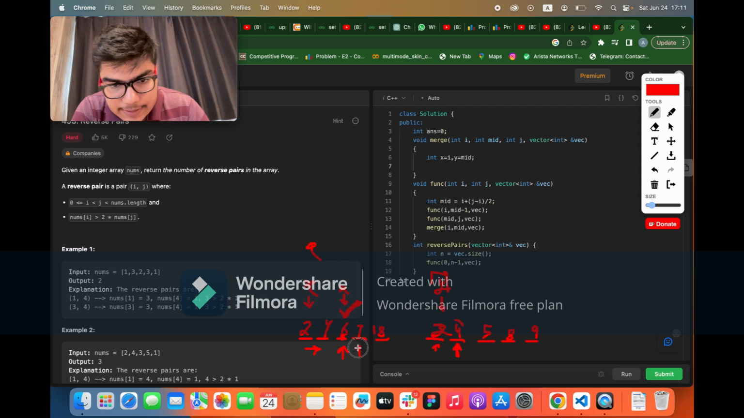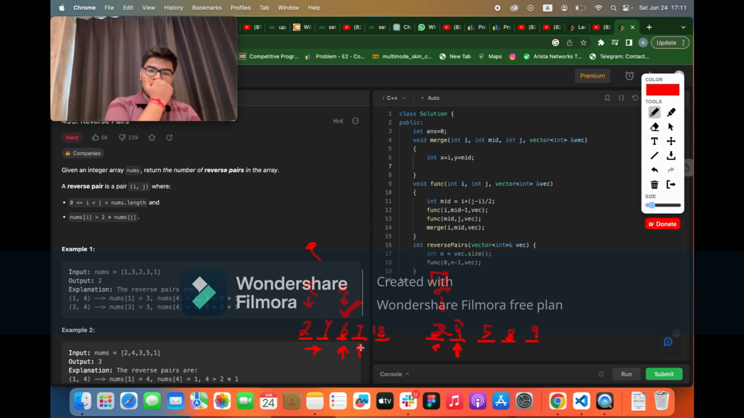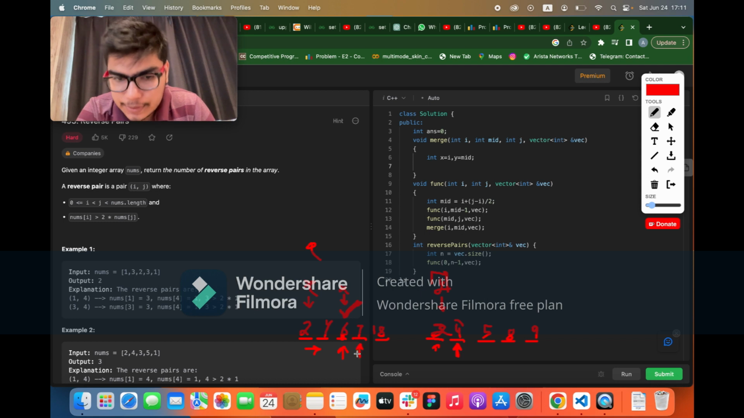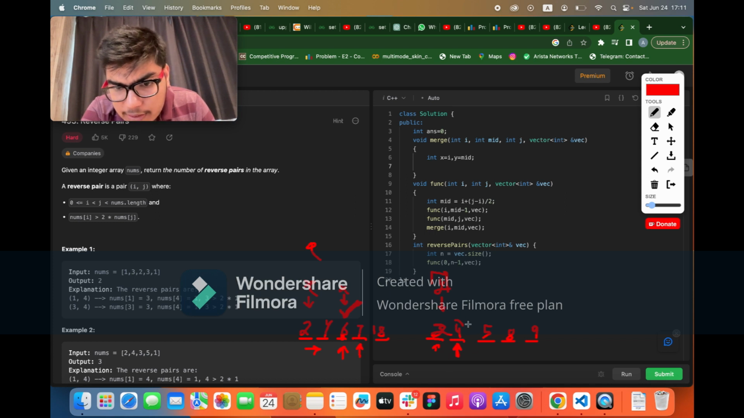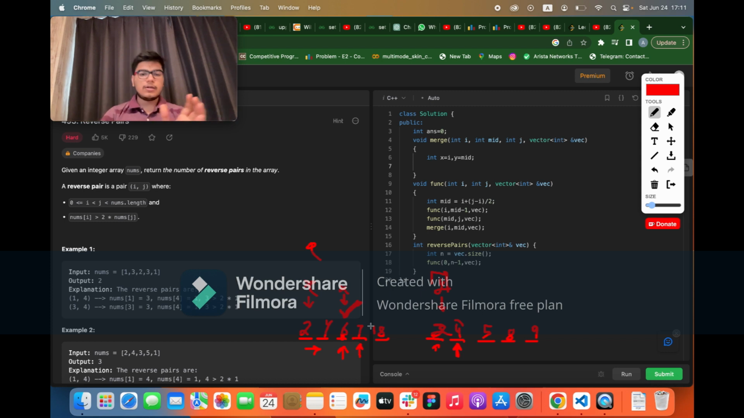So I said that when the condition is not holding, then you should move the left pointer, like this pointer, the x pointer. And when the condition is holding, then you should move the right pointer. Because when the condition is not holding, you want some bigger elements from the left so that the condition holds. So that's why you are moving the x pointer.